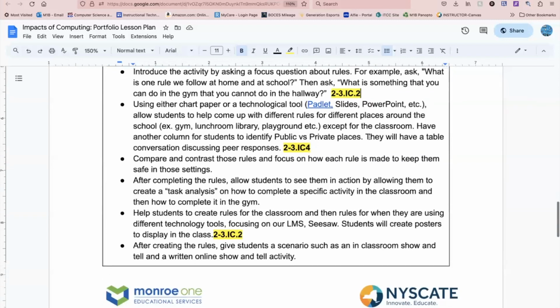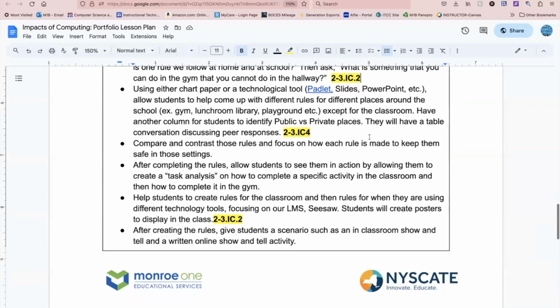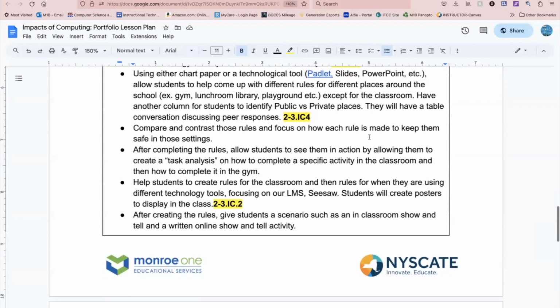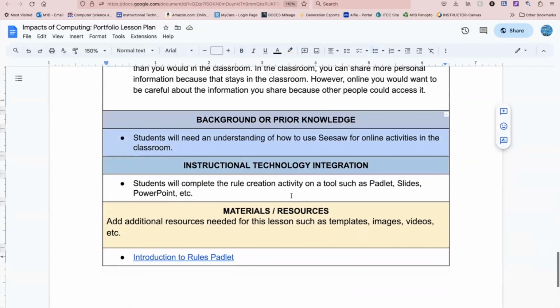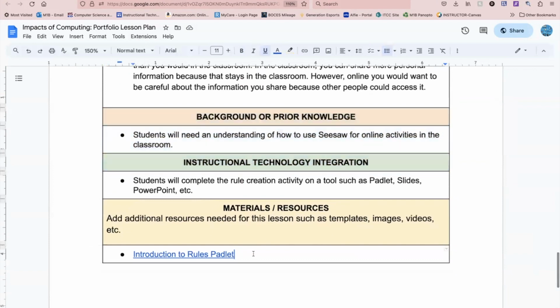This lesson template looks a little bit different than yours just because we finessed them each year. So you don't have the tech background or prior knowledge or the instructional technology integration. You just have your materials and resources. This is where you'll put, I used a BrainPop video, I used PowerPoint, I used Google Slides. This one has a resource for Padlet. This is where you'll add that.